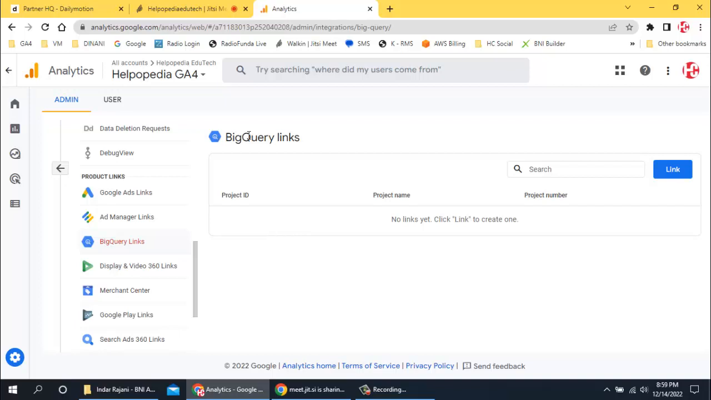In that case they might start to shoot mails and ask us to take a backup of all our reports. Then at that point of time, BigQuery comes into the picture, and we can link an account, create a project on BigQuery, and then import all the data and place it into BigQuery. So this is one of the products. For us it's of no use.